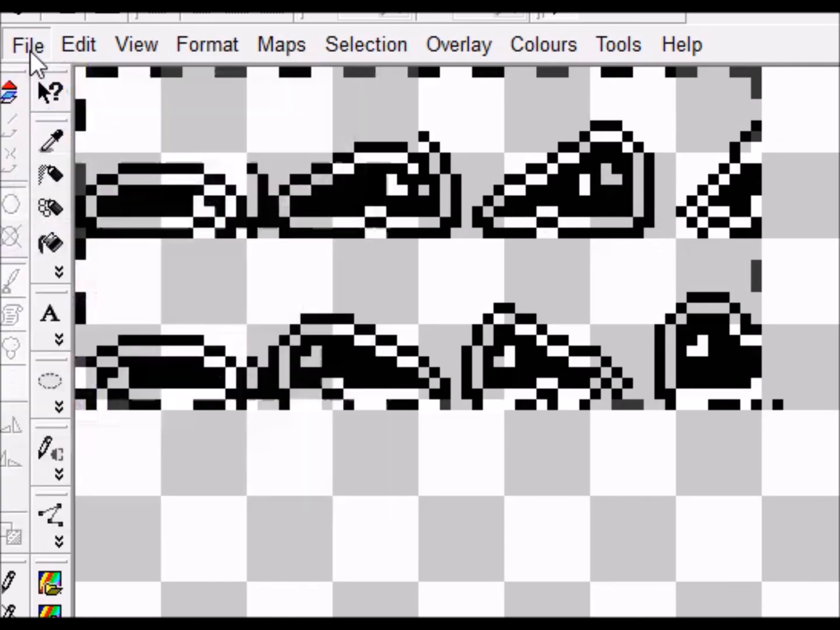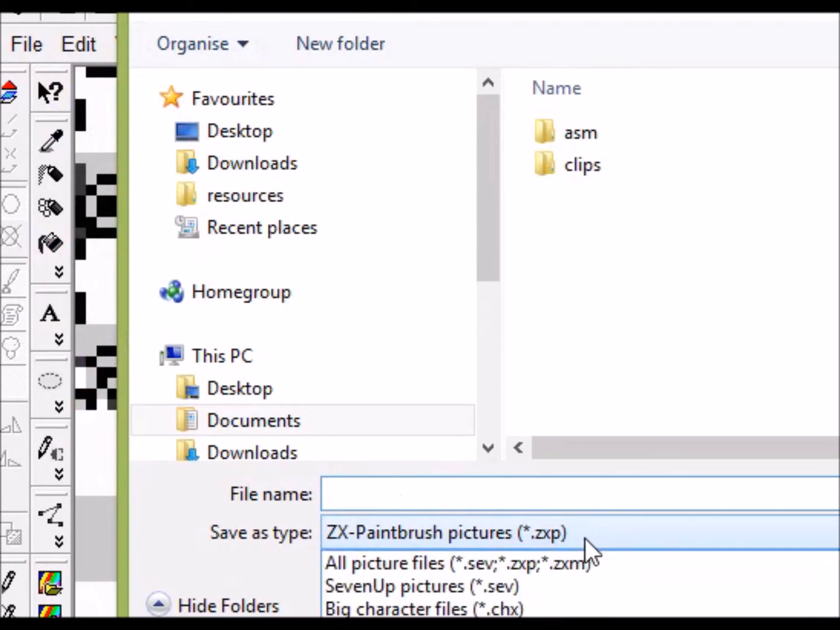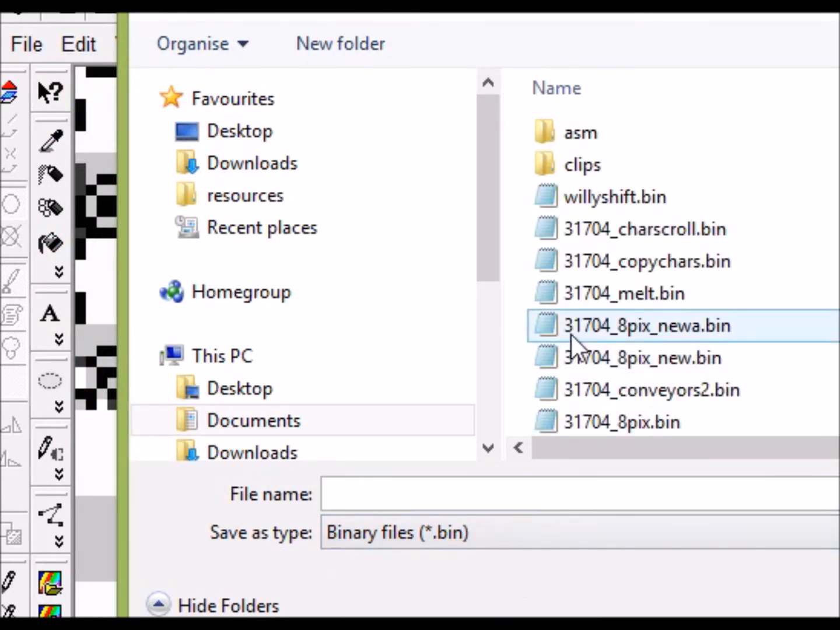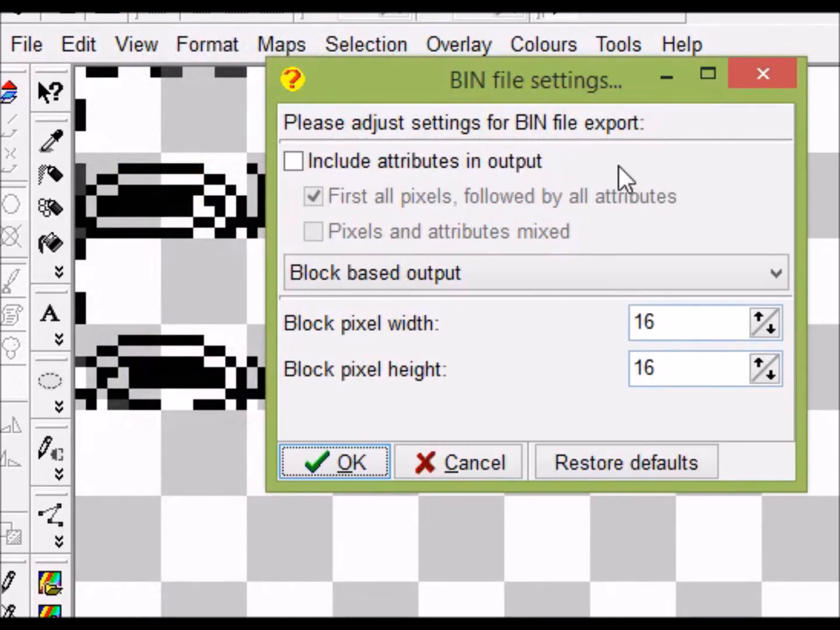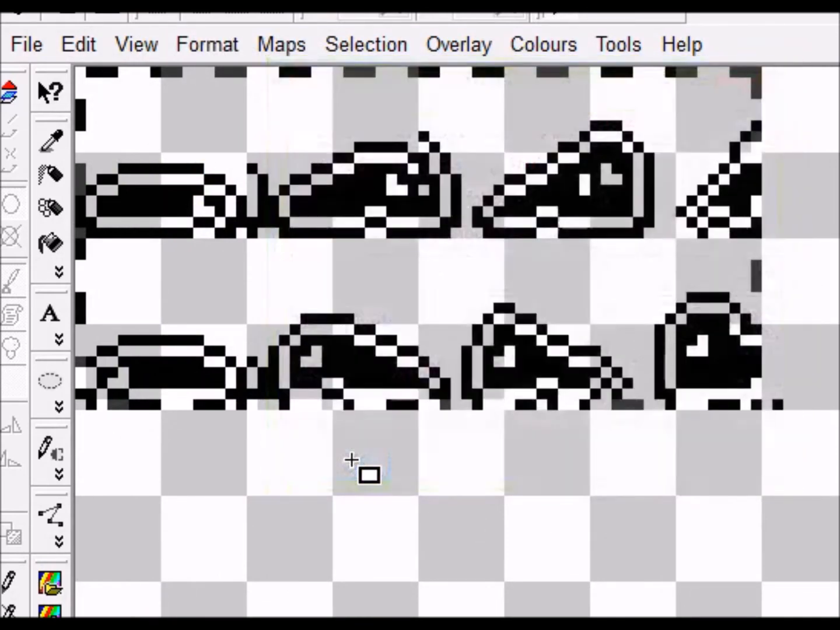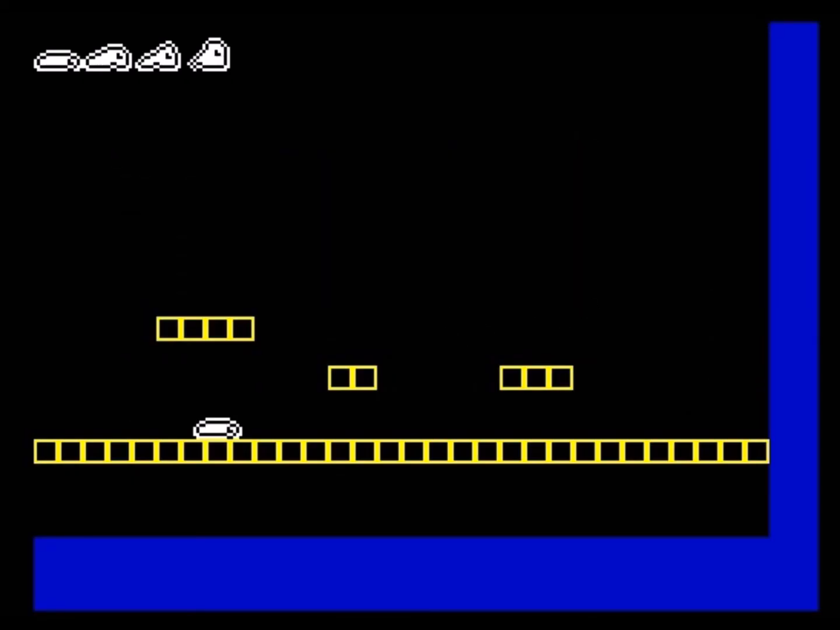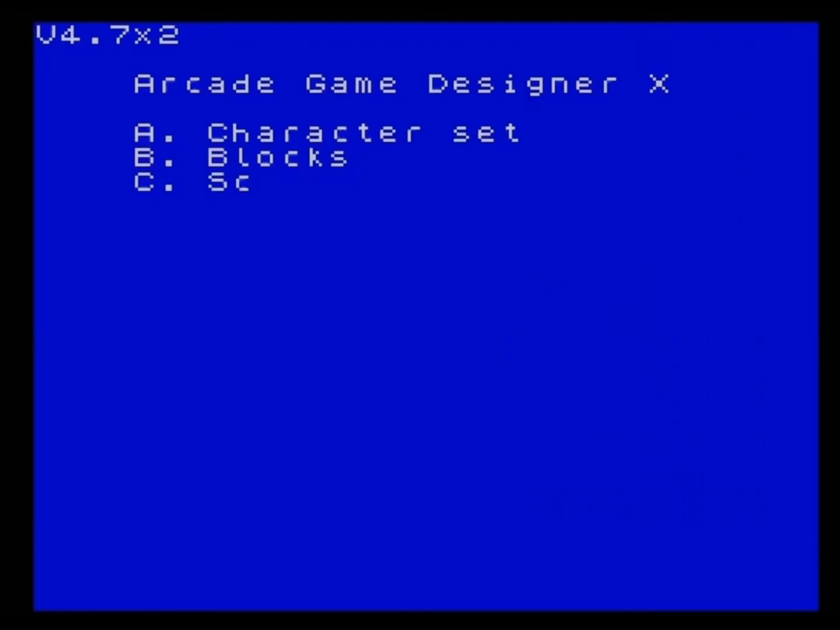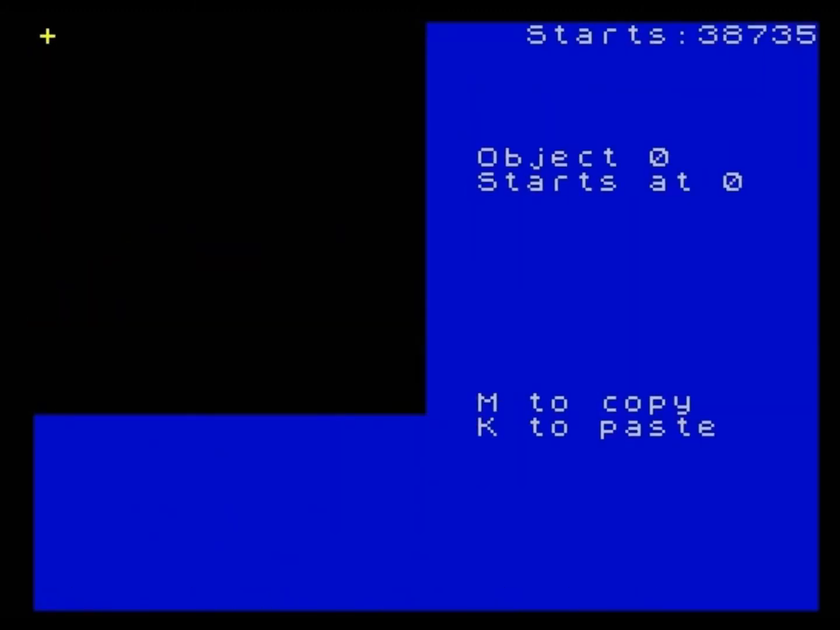We'll save a copy, export it rather, over here. We'll give it a name and save it off. We'll just call it ooze shift maybe, and save that off. And that animation is then ready to load into AGD. As I said, remember 16 by 16 block format, no attributes. That's our pixel data, and we're not going to load this into the sprite editor. We're going to load it, as I said, into the game before we run it.